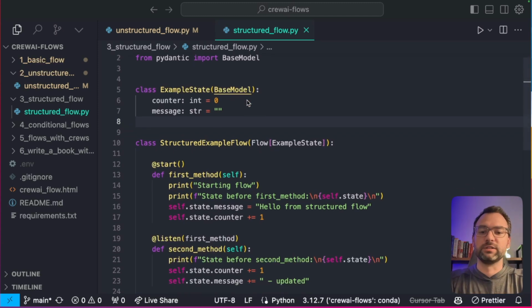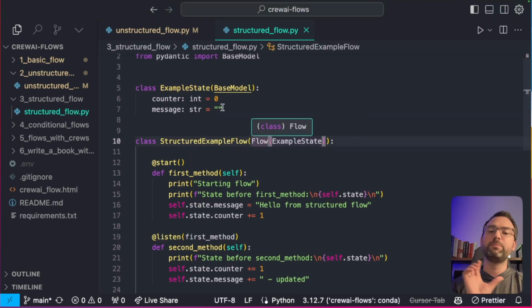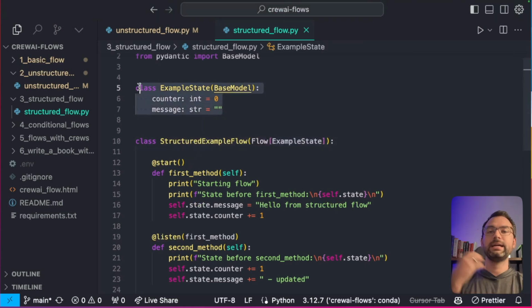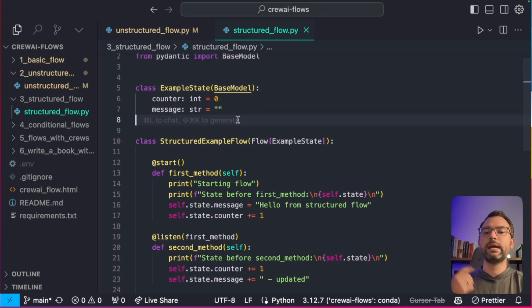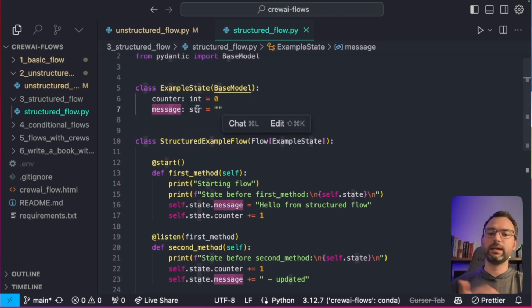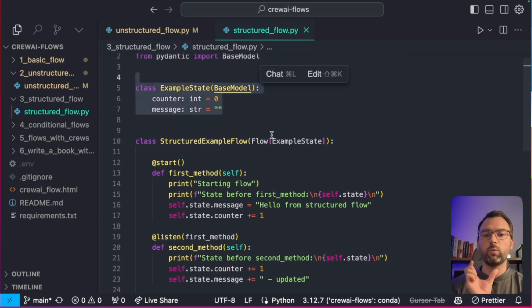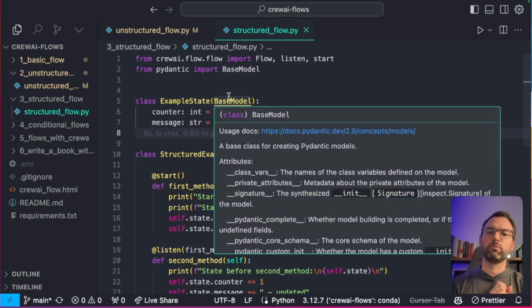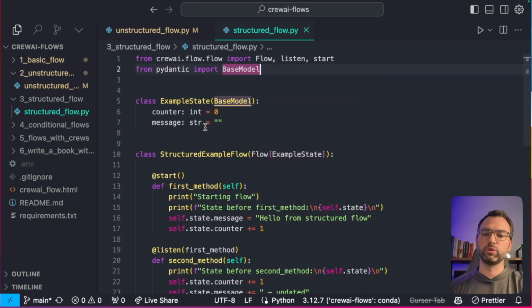So first things first, the major difference when it comes to working with structured flows is you need to pass in an initial state into your flow. So you can see in our case, we're just going to say, hey, our example state includes a counter and a message. In our case, counter is a number, message is just an empty string. Now, once you've defined this initial state as a class, it's real fast, just important to mention that this initial state that you're creating, you need to inherit from Pydantic BaseModel. So make sure, super important, that whenever you're creating your initial state to inherit from that.